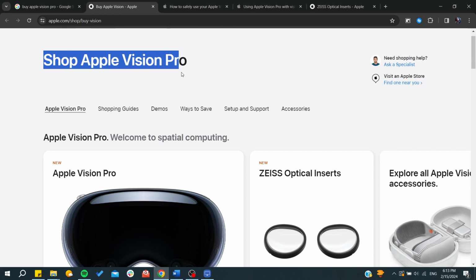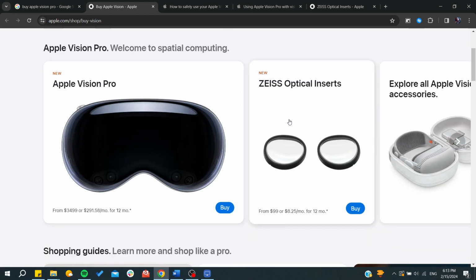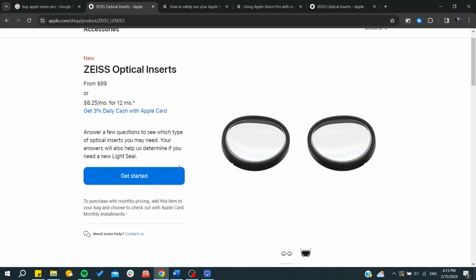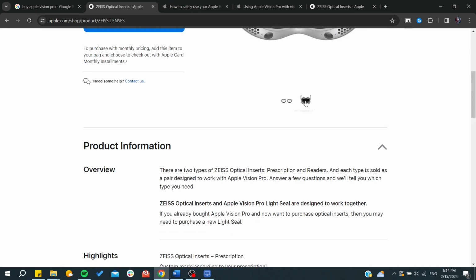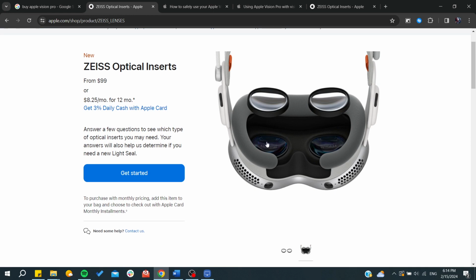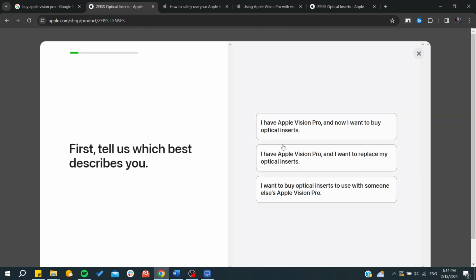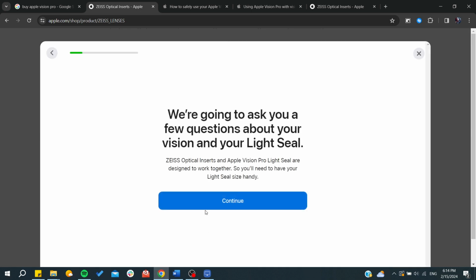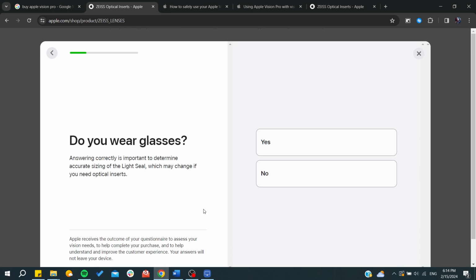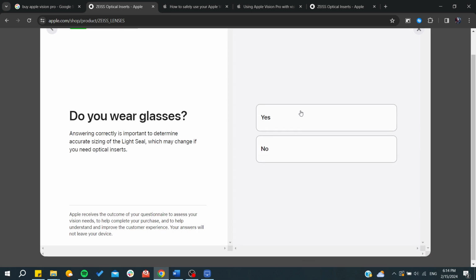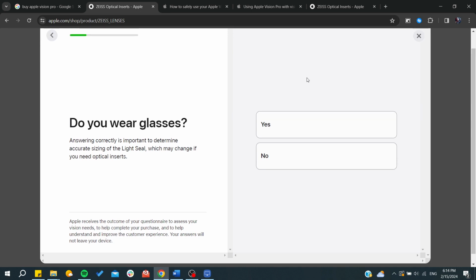So this is the shop Apple Vision Pro. Here you can find these optical inserts. You click on it, and as you can see, they are inserted directly to your Apple Vision Pro. Then you click on Get Started, and here you will need to answer a few questions so you can see if your vision condition is compatible or supported on the Apple Vision Pro.